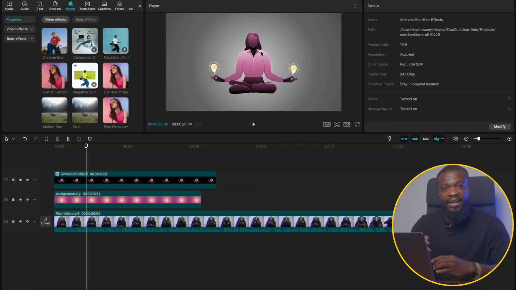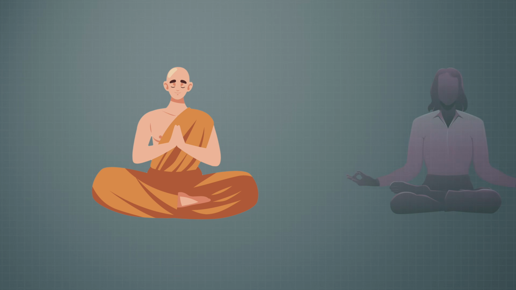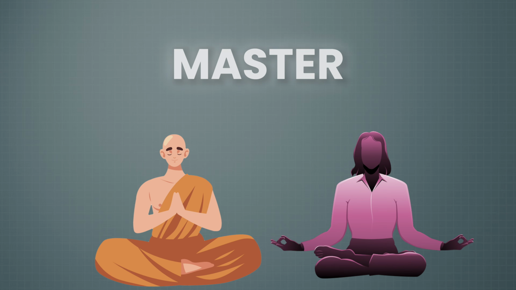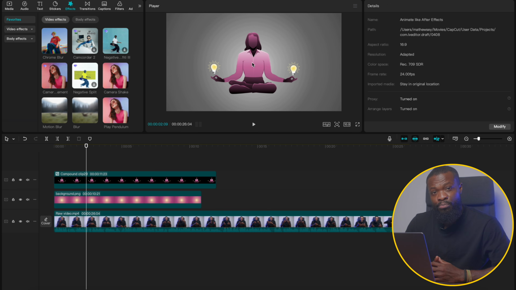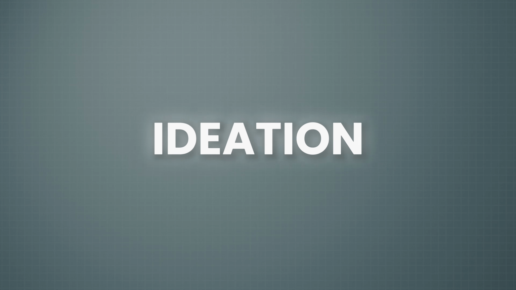And I was using a metaphor to represent whatever I was saying. Someone meditating or a monk could represent someone like a master. And that's what the pros use a lot when it comes to ideation.